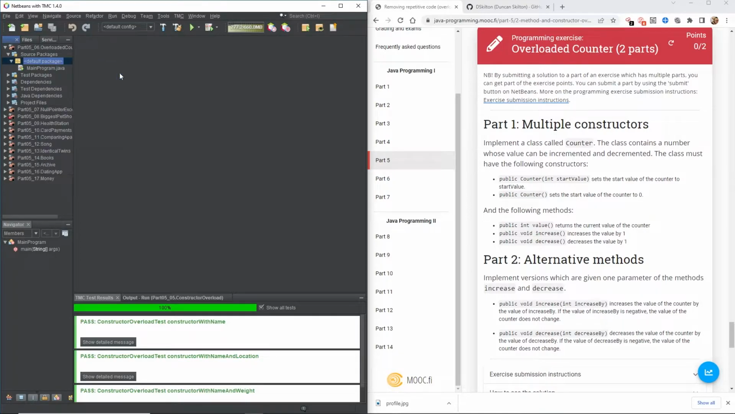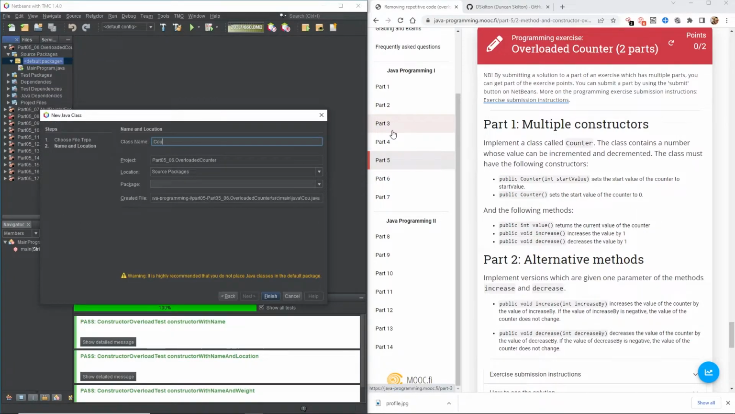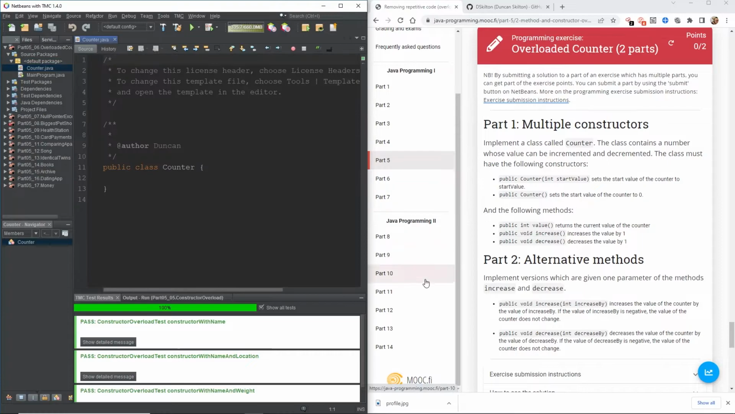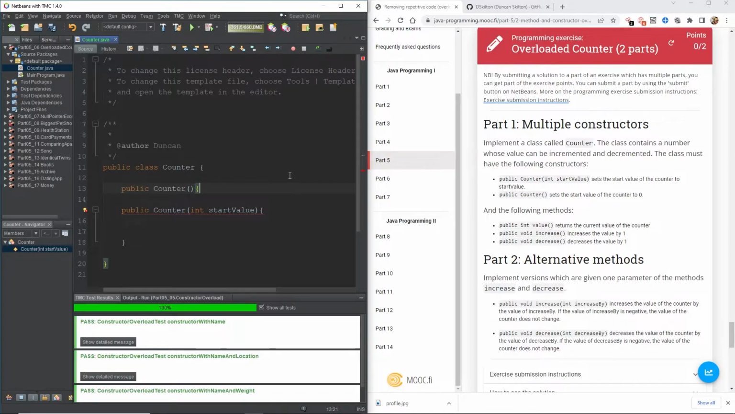So we can create a new class and call that counter. Remember, it's a capital C because it's a class. We're following the correct naming conventions here. So we've got public counter, and we've got int start value, like that. We've got a regular constructor, which is just public counter. There we go. We have got public int value.